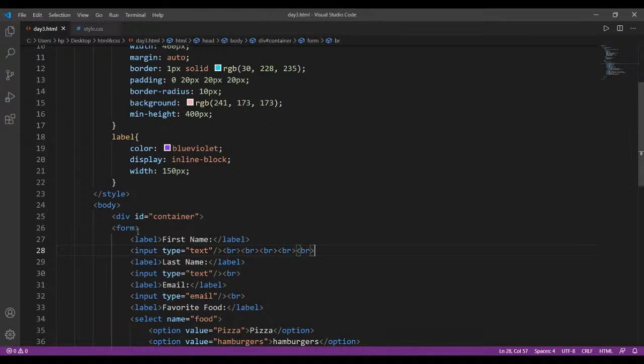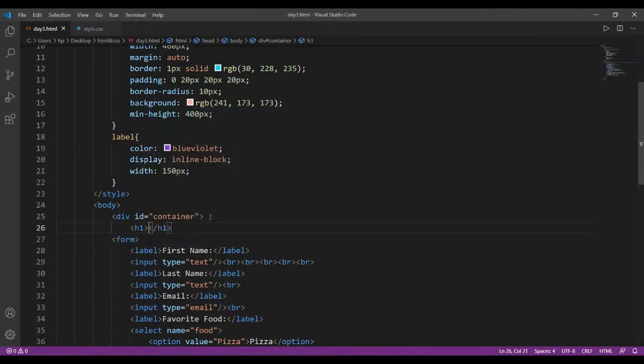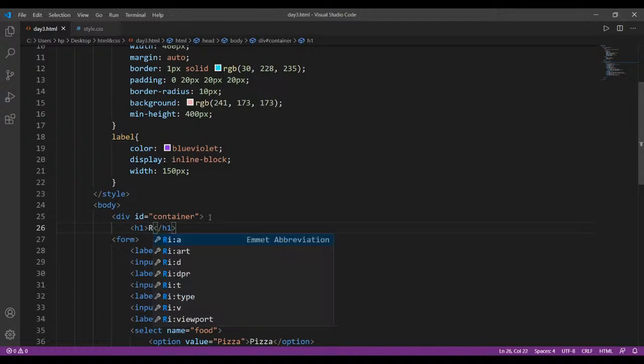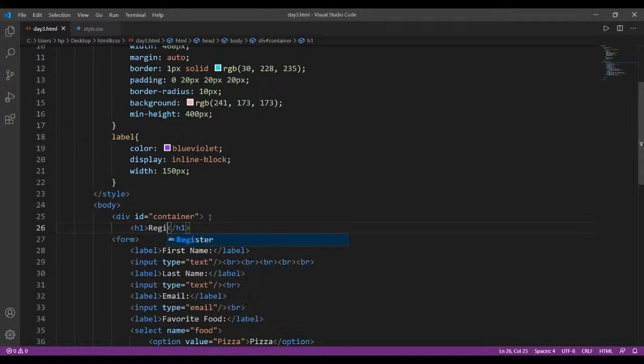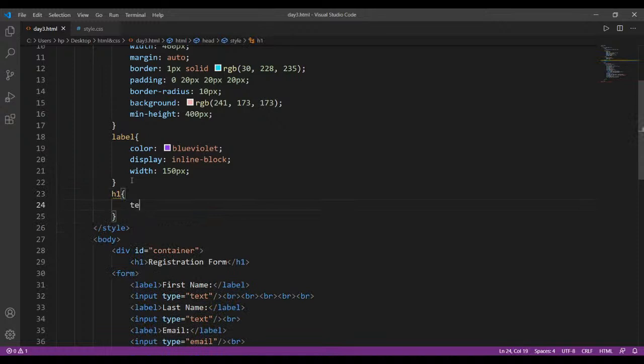And I want to show the registration form before my form. I forgot to give it, so I am giving an h1 tag. Inside the h1 tag I want to show registration form. I want to give my h1 tag italic text.